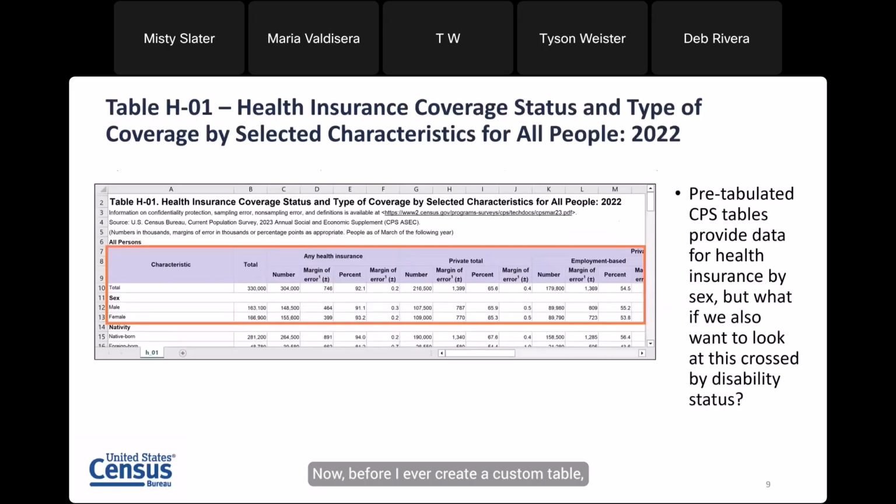Now, before I ever create a custom table, I mentioned earlier that the pre-made tables are easier. They have better geographic availability and they're more accurate. So I've done some research ahead of time and I found this is the closest table that provides data that hits on what I'm interested in. It's table H-01, health insurance coverage status and type of coverage by selected characteristics for all people.